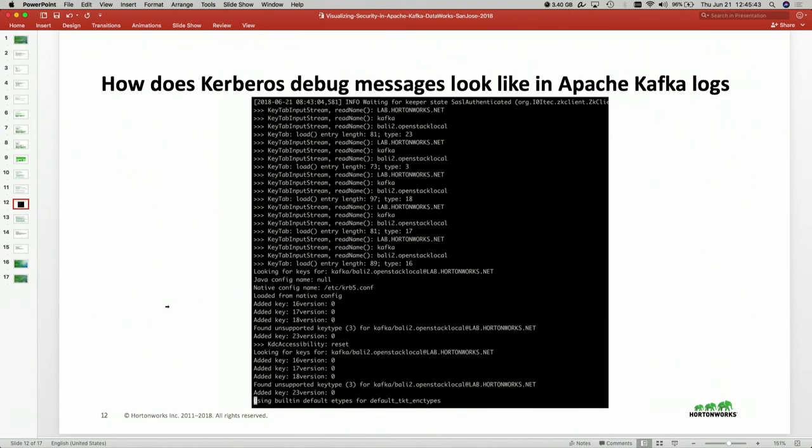This is just one screenshot. There's more to it, like which server principal it is trying to connect to, what happened after the authentication, whether it went through or not. You'll find all the information here.